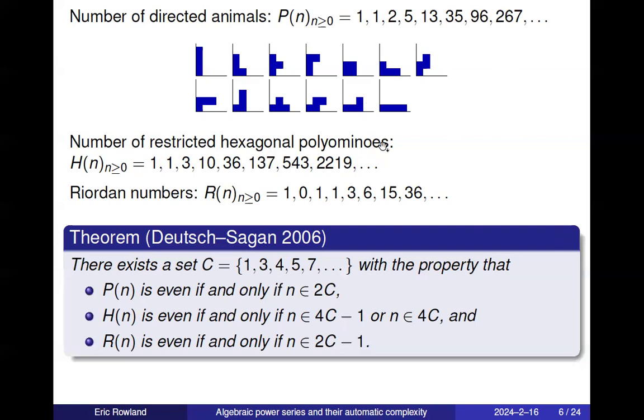The number of restricted hexagonal polyominoes. So this is basically the same thing, but on a hexagonal lattice instead of a square lattice. And the Riordan numbers count various lattice paths and other combinatorial objects. And in this paper, they show that there's a single set of integers that basically characterizes when these 3 sequences are even. And this set of integers, again, has something to do with the base p, or the base 2 representation of n. And that's sort of preserved because then we're multiplying every number in here by 2 and by 4 and then subtracting 1 here.